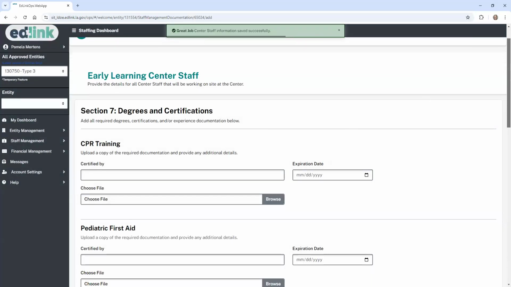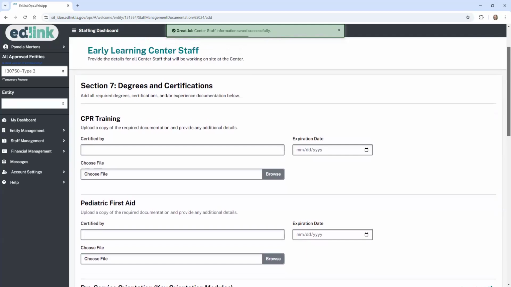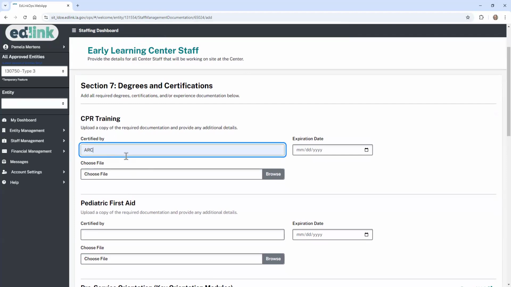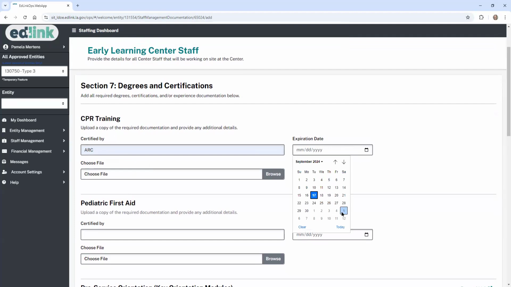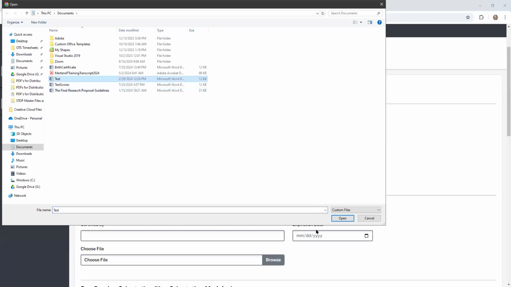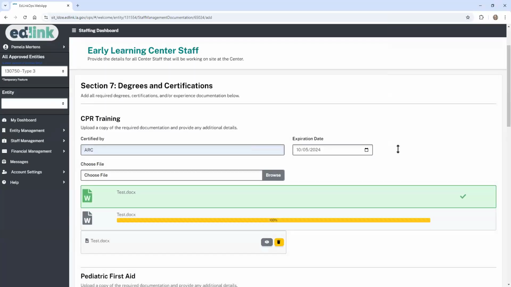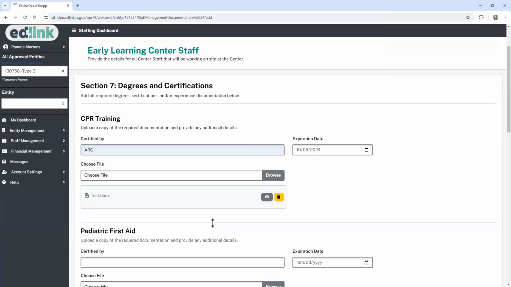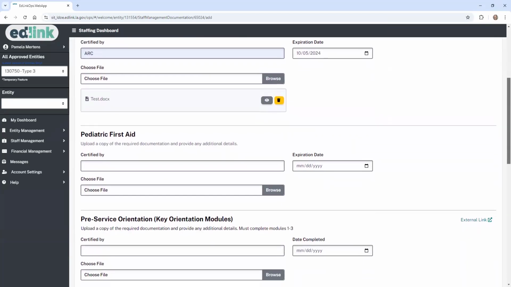All right, let's see here. Okay, so now we are at the document upload page. Okay, they will need their CPR. Okay, I'm just going to put a date out just a bit and upload. So what we do, let me show you how I did that. That's what it looks like when it's uploading. Everything is good. That yellow just means it's uploading.